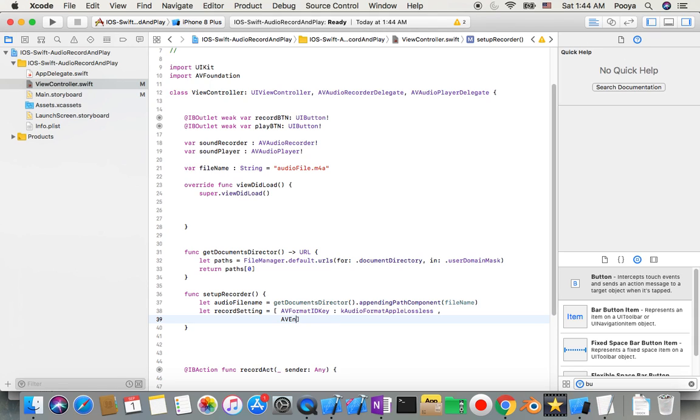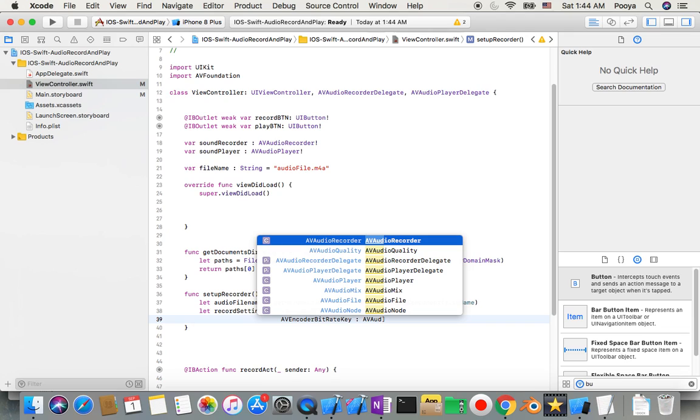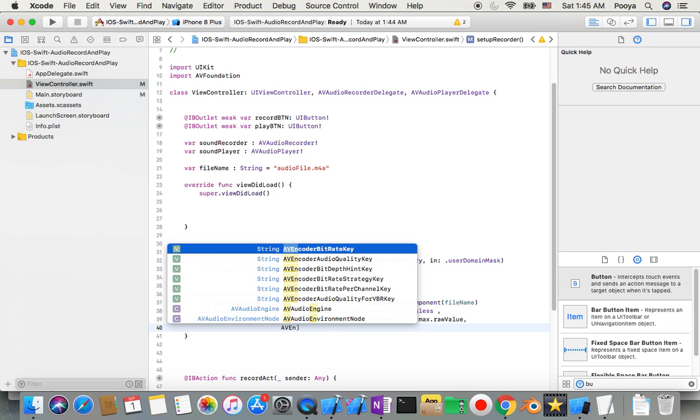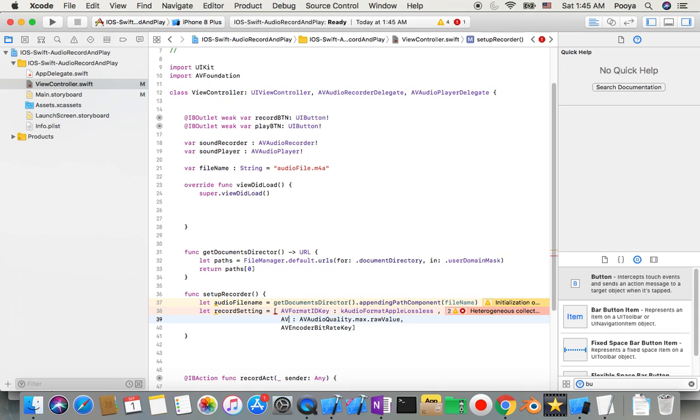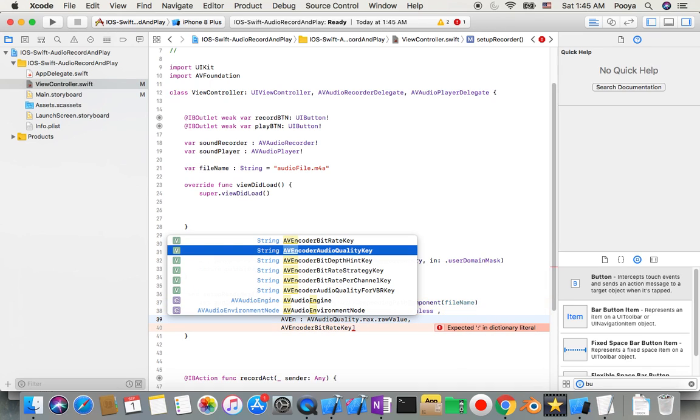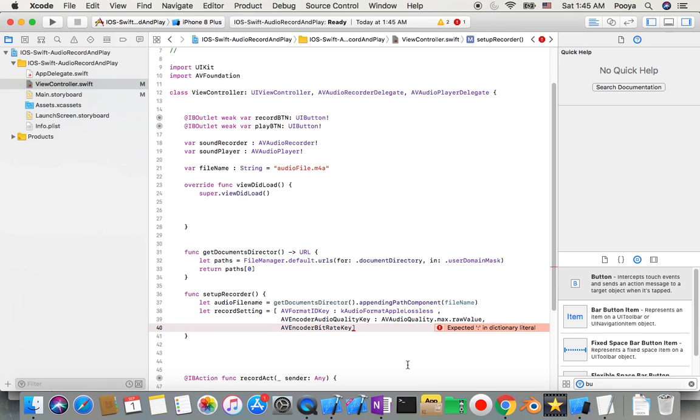Okay, so next one, AVEncoderBitRateKey. This will be AVAudioQuality, which quality? Maximum rawValue. The next one will be AVEncoder... yeah, this one I made a mistake. This one should be, sorry guys, AVEncoderAudioQualityKey, which will be maximum, and the bitrate key will be 320000.